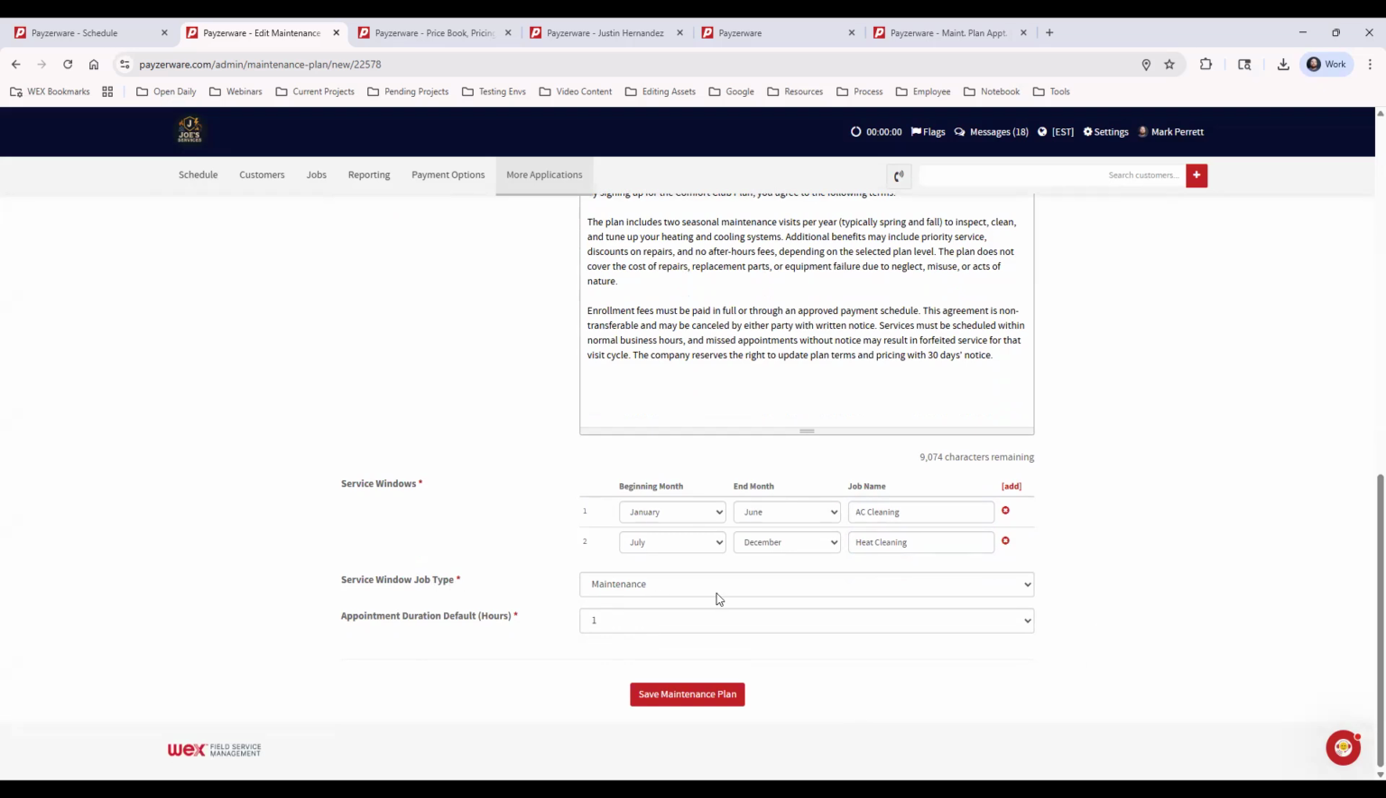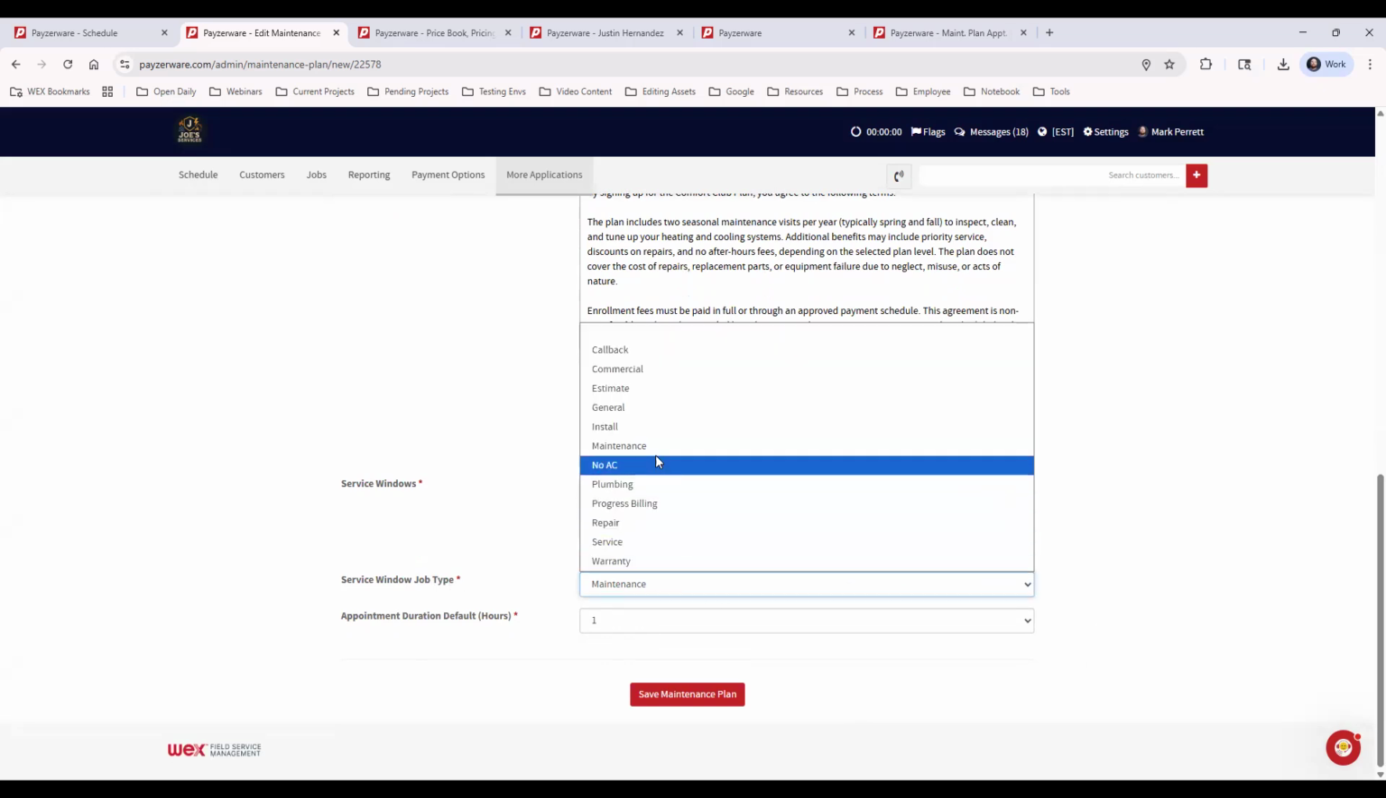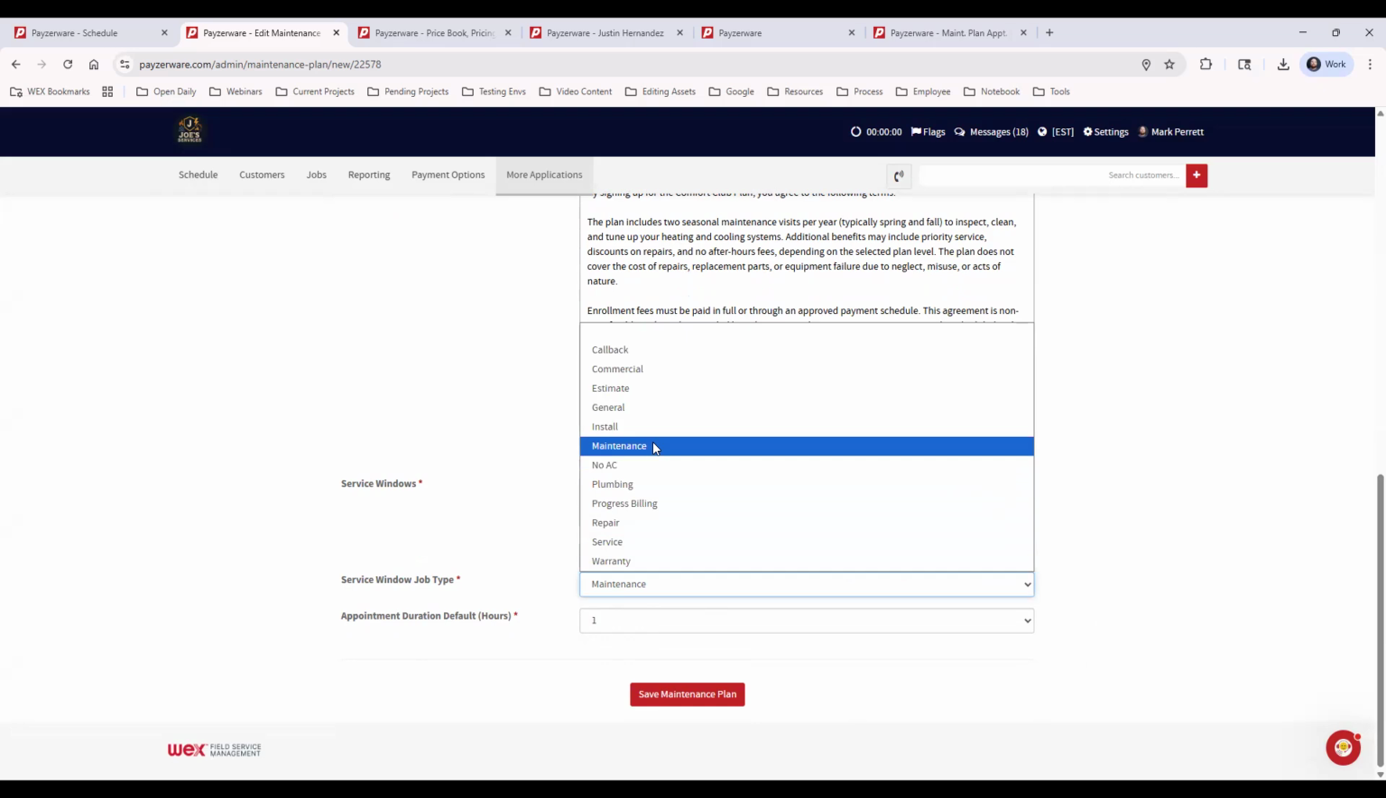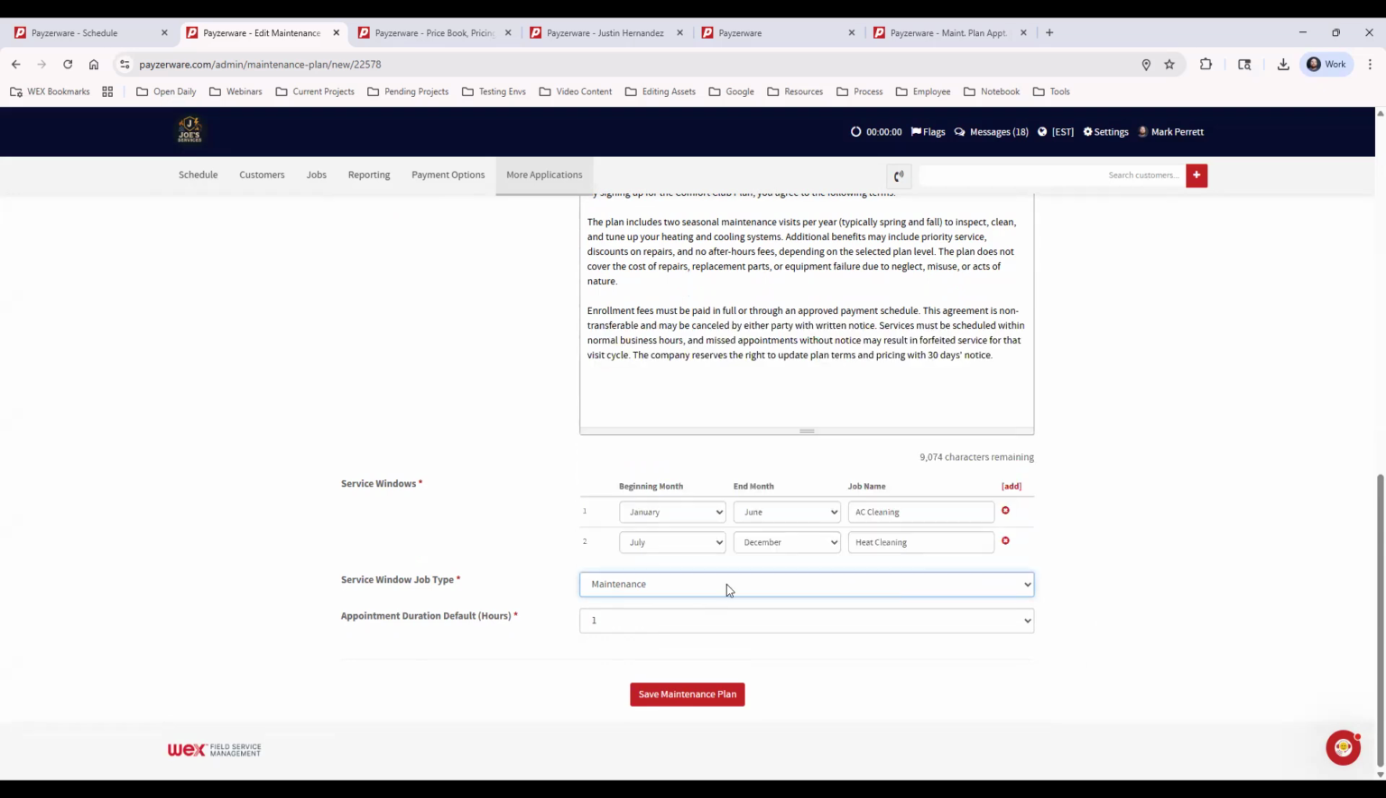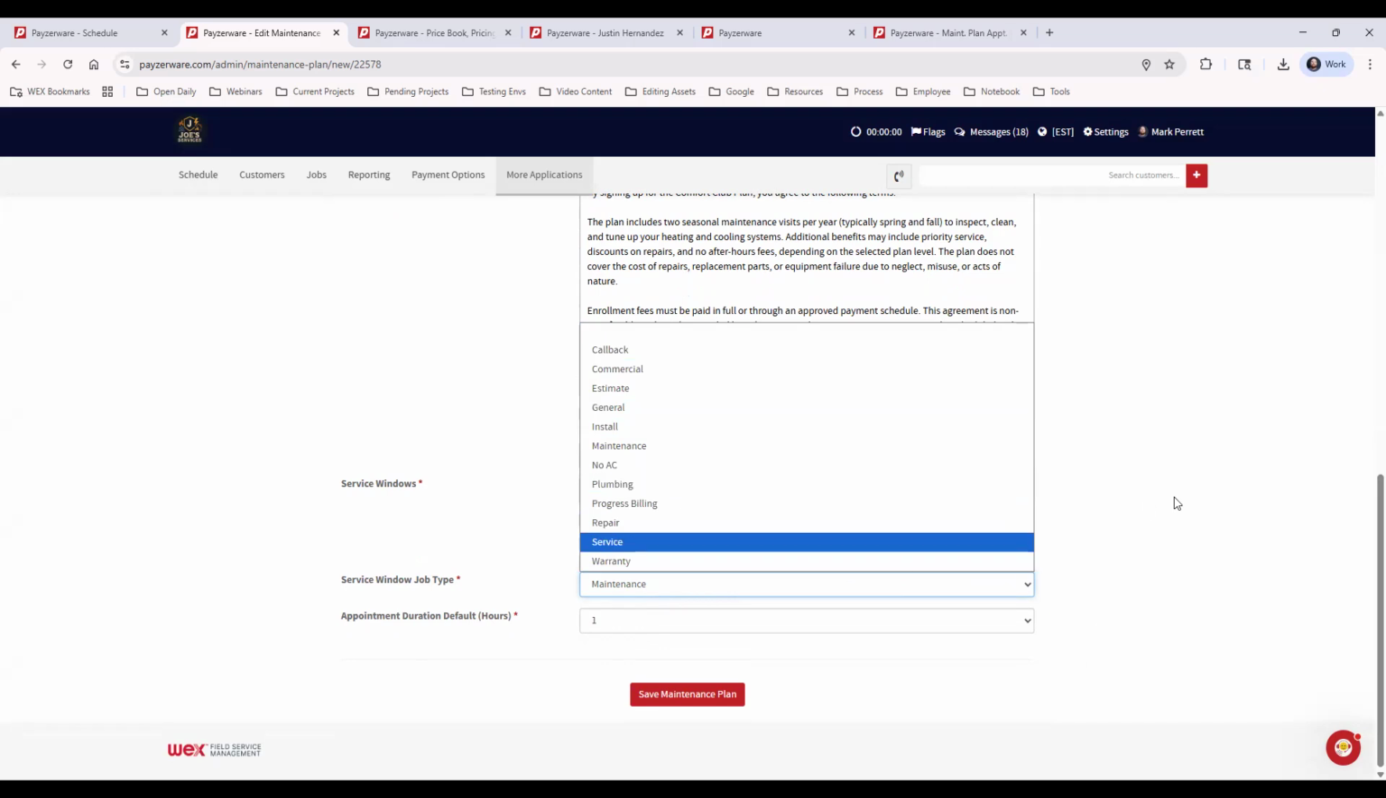Service window job type. This is a way to tag what type of job this is. I did go in and add a maintenance job type just so I can tag this as a maintenance job. Maybe you see your maintenance plans as service jobs. That's cool. Whatever you want, set it here.